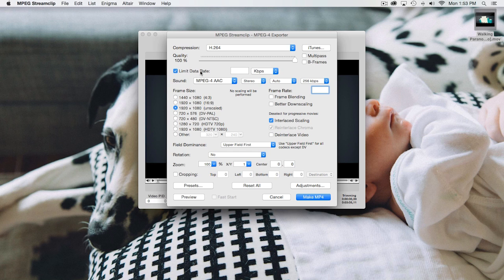Then I want to limit my data rate, because if I don't, the file size will be pretty large. So I can type in whatever data rate I want and choose the units. If I take a look at my options, we have kilobits per second, megabits per second, and you can tell that they're bits because it's a lowercase b, and up here we have an uppercase B, which is kilobytes per second and megabytes per second.